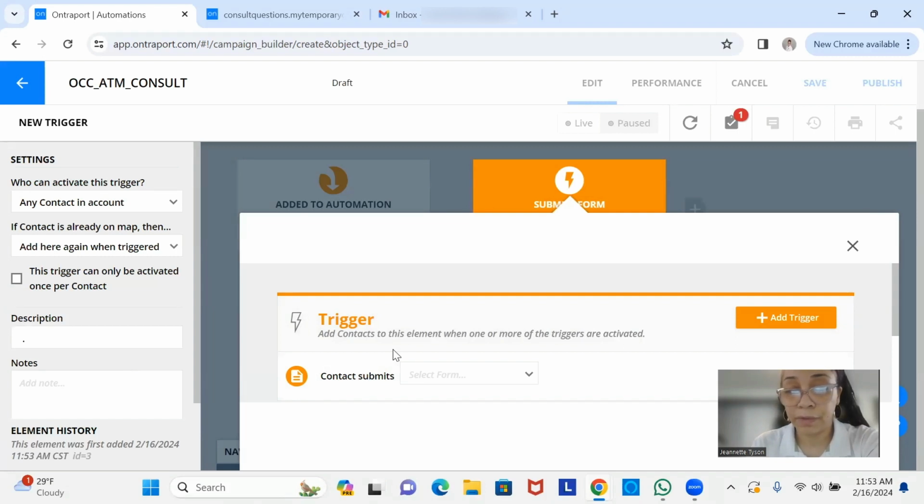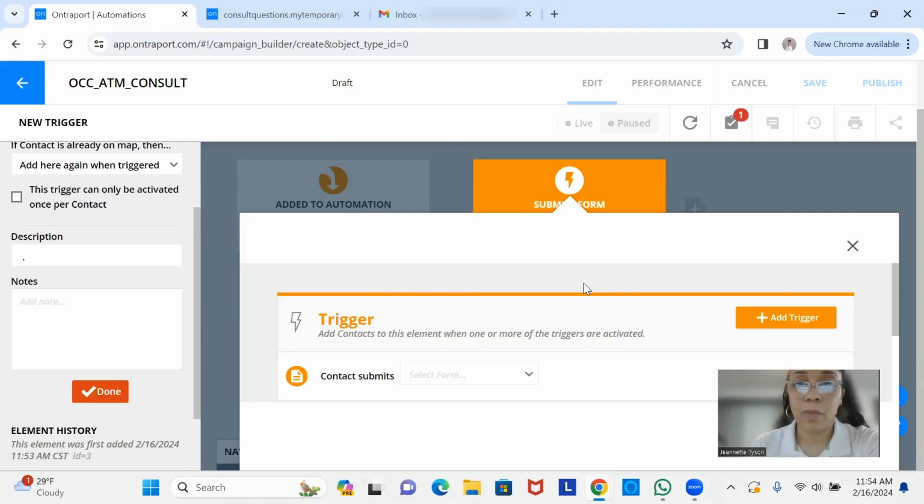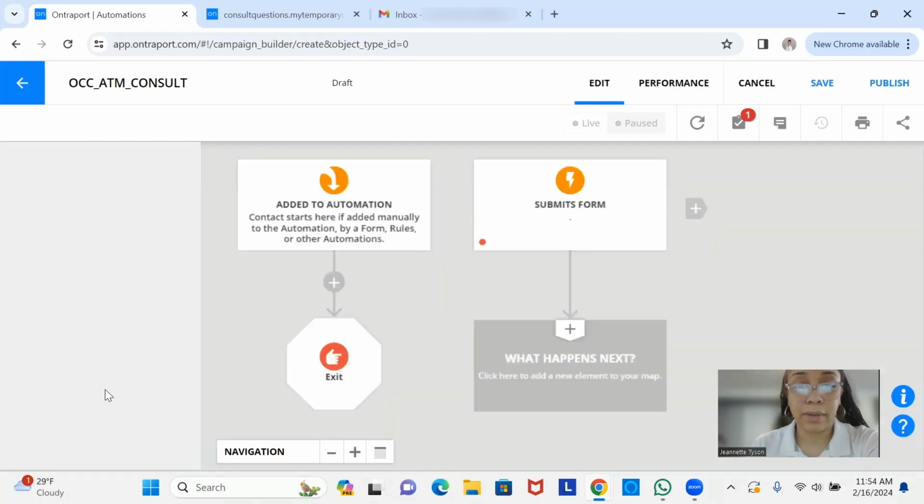Maybe if there was an error with the first one, or like I said, they book another call relatively close together or something like that. We do want them to be able to activate this trigger again, and we want the task to be able to go to the VA again. So I'm going to click done there.